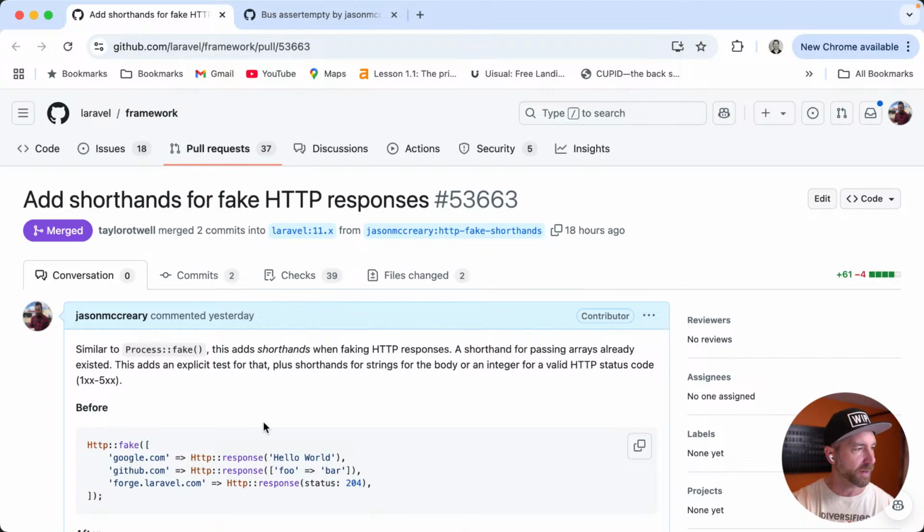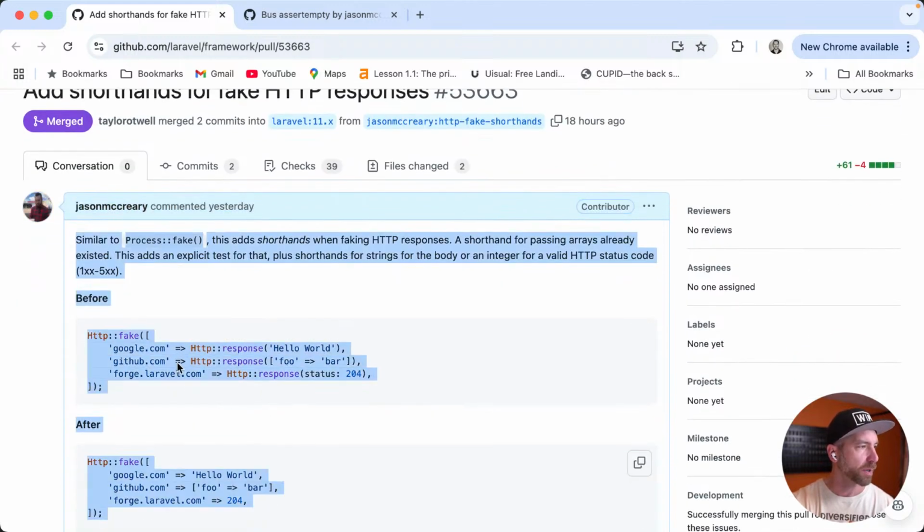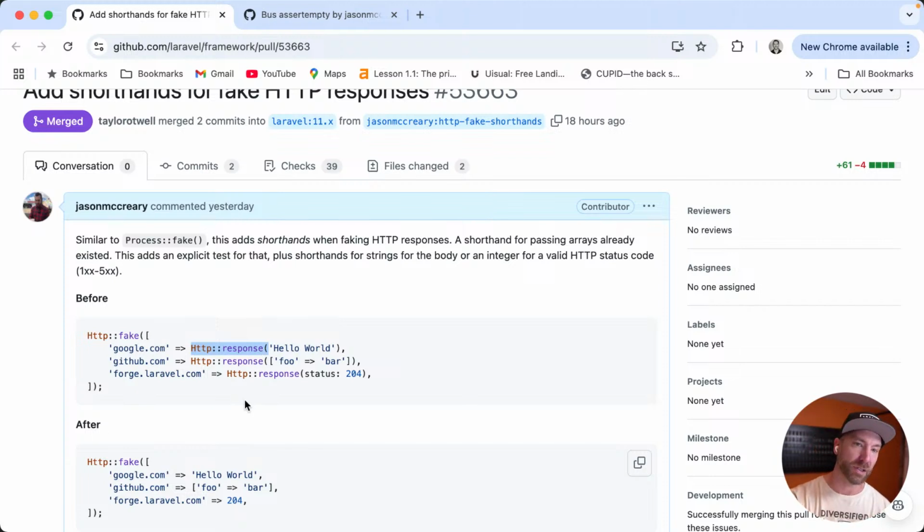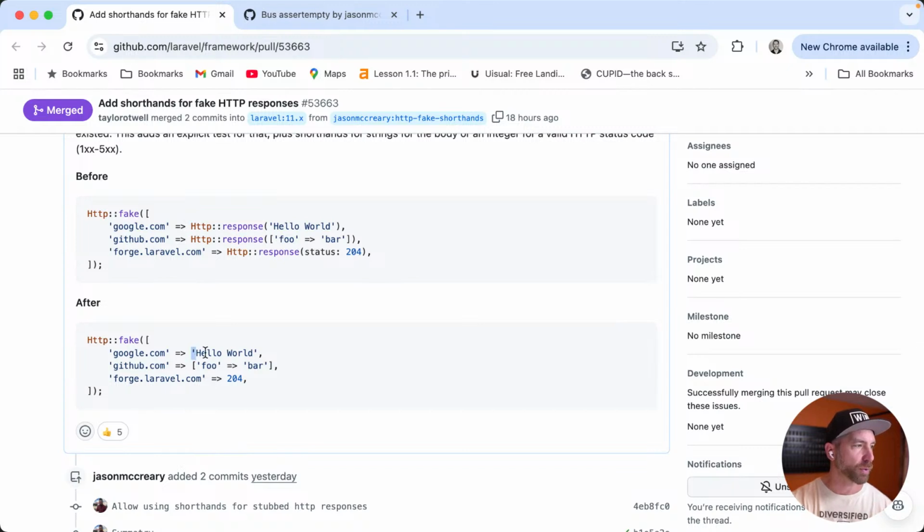We'll look at the diff real fast, but basically here's before. As we saw, you basically have to wrap all of your fake responses in an HTTP response. There's this nice little helper method, but it would be super cool if you could just, again, pass in a string or a status code as an integer, or even your array as JSON.